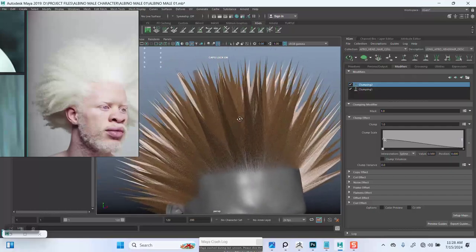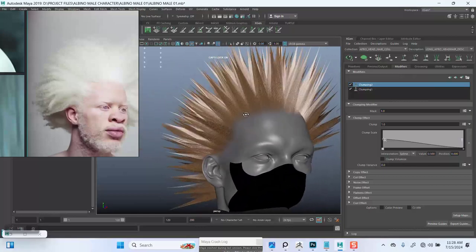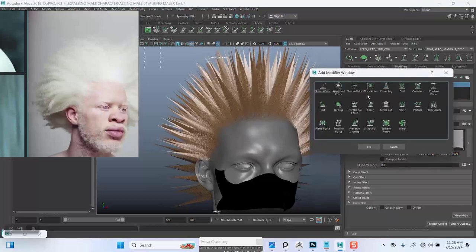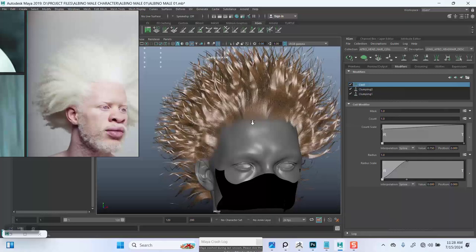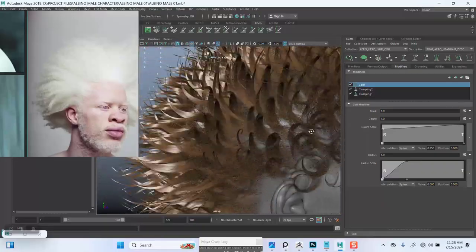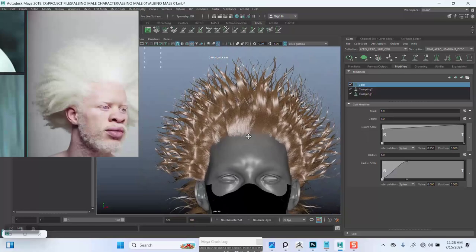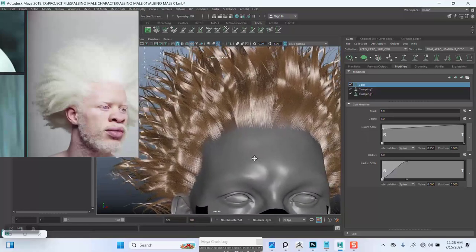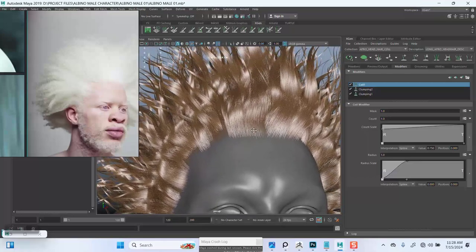Let's add the coil modifier. No doubt we're getting something interesting, but yeah, I knew this was going to be a tricky one. But I think I want this to affect each particular strand of hair, not just each clumping, but each particular strand of hair. And that's where the tricky part is.